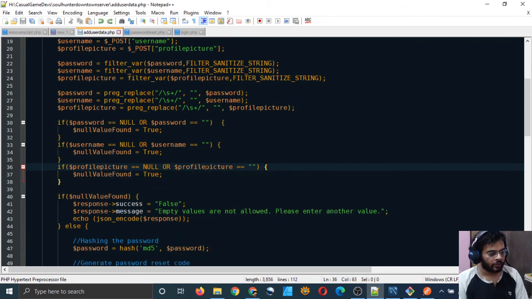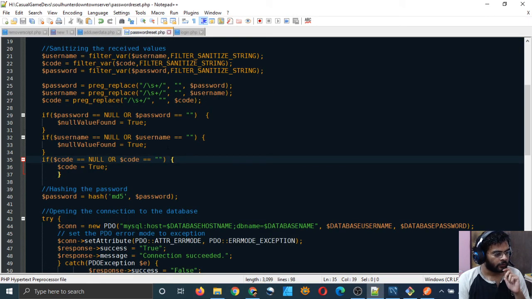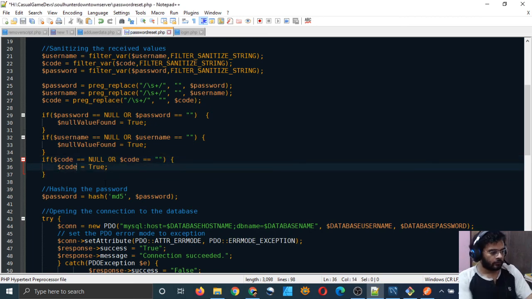Yeah, so that will take care of it. We will take care whether it is either null or an empty string, and we don't want either. That's good. Yeah, that should work. And what is this? Null value found. Null value found equal true.